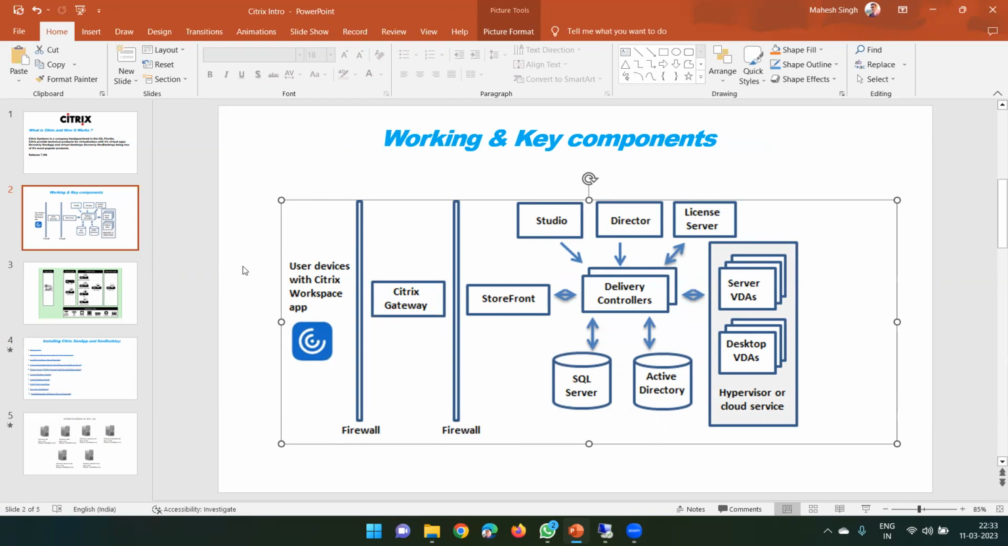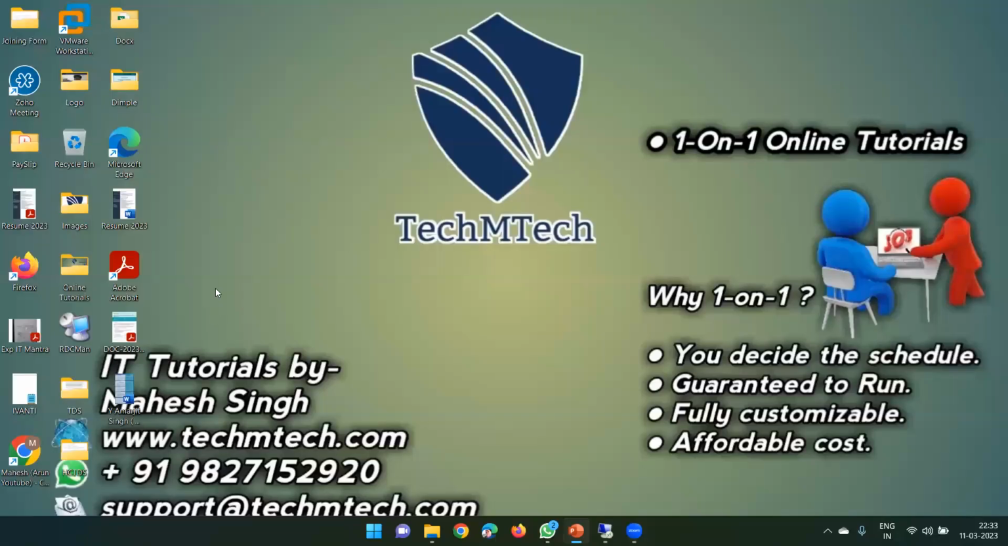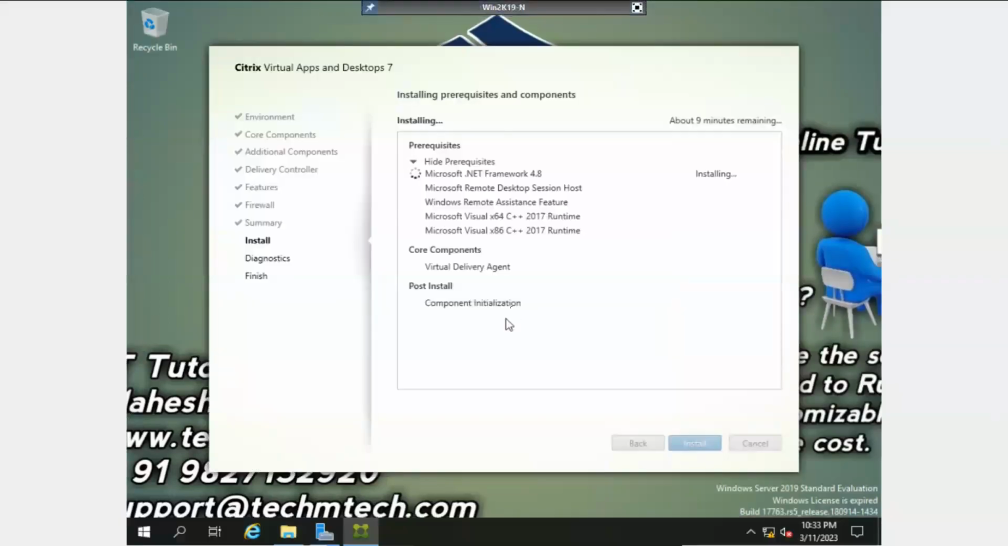So to publish an application to the end user, what will be the requirement? We have to configure one StoreFront server. We will configure that tomorrow or the day after tomorrow. We are already too fast, right? So recordings are there, no worries, but we must take a break, right? Otherwise, things will be complicated. So now it is installing that .NET framework. Let's wait for it.